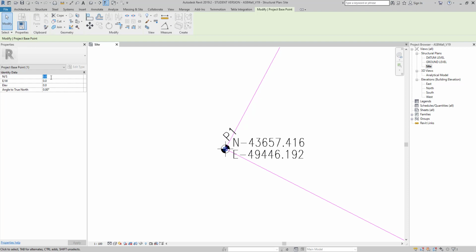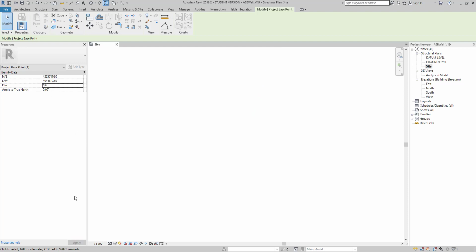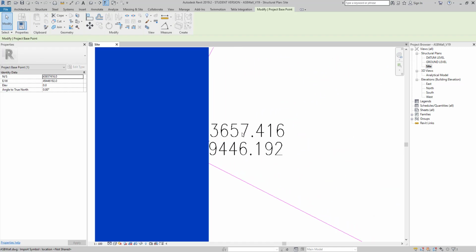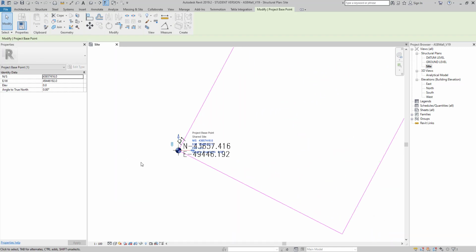So the value is 4,3,657,416, because we are in millimeter, right? Then this one will be 4,9,446,192. Then elevation for this time, we just leave it 0 first, then click OK. Then we have it. This corner actually has the same value over here, right?